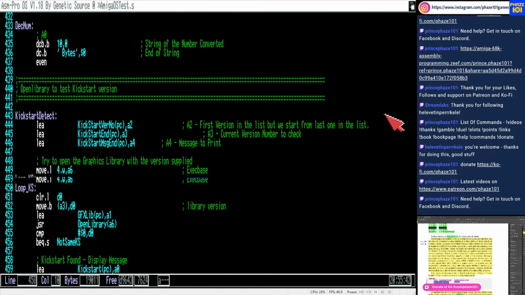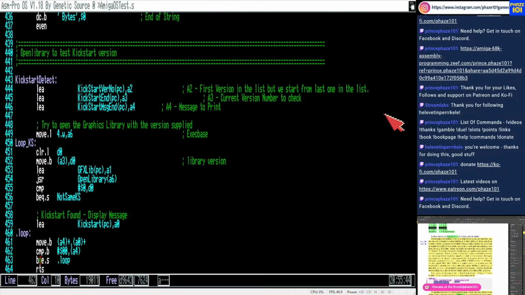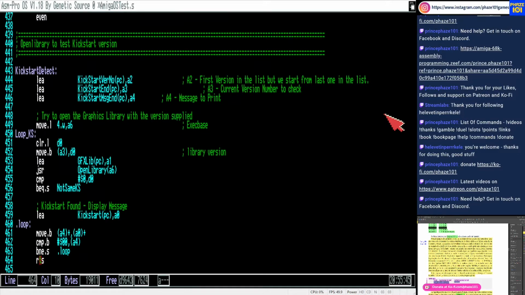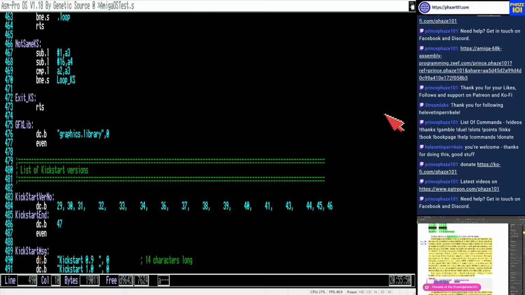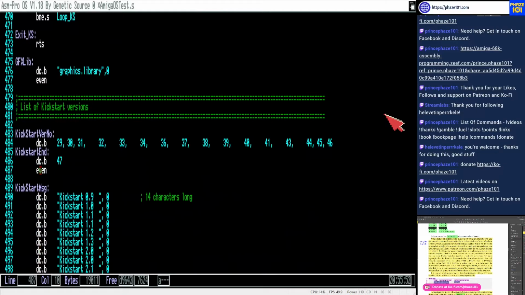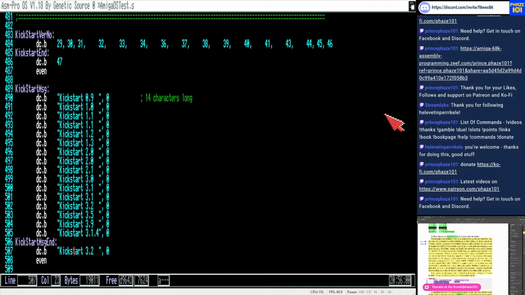And then here is the routine that checks the kickstarts. And you're going to see the table. See, the OS returns this number, but this number, you need to convert it into the actual kickstart version. And as you can see, I have kickstart 3.2.